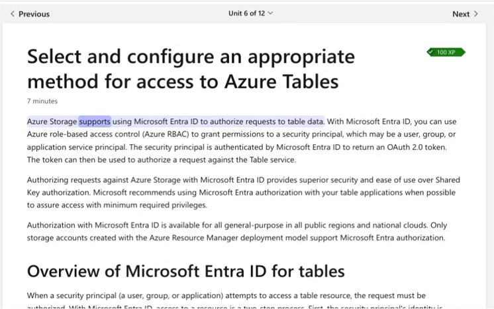Azure Storage supports using Microsoft Entra ID to authorize requests to table data. With Microsoft Entra ID, you can use Azure Role-Based Access Control, Azure RBAC, to grant permissions to a security principal, which may be a user, group, or application service principal. The security principal is authenticated by Microsoft Entra ID to return an OAuth 2.0 token. The token can then be used to authorize a request against the table service.